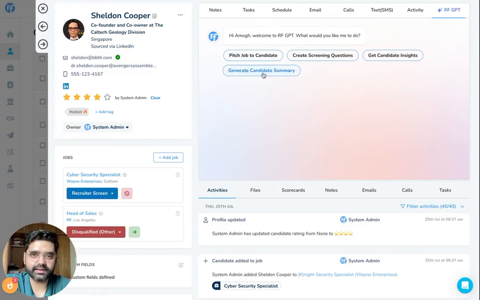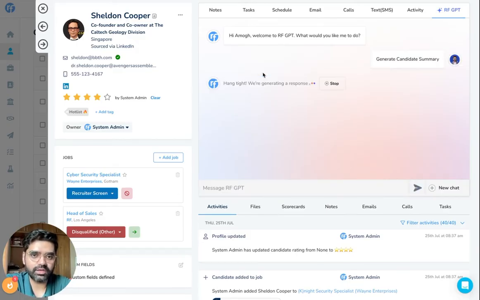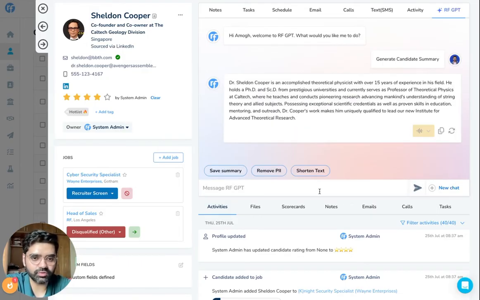So let's start with the candidate summary. Whenever you're pitching a candidate to a job or to a hiring manager, you would want to add a summary of the candidate inside the pitch, right? Or let's say if you want to share it internally, everybody asks for a summary. What's the brief about the candidate? What's the experience, education? If you want to write the summary manually, it's going to take tons of time. Instead, you can just choose to write the summary using RFGPT by clicking on this button over here. When you do that, RFGPT will take a moment and craft a nice summary. So as you can see over here.